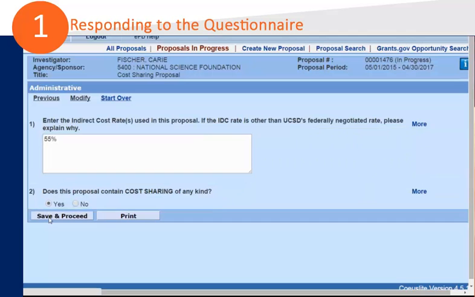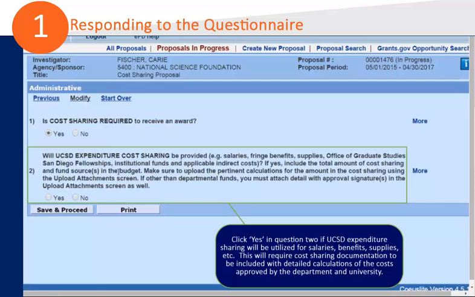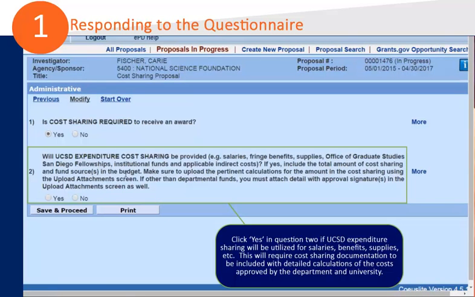Cost sharing should only be included if it is required by the sponsor. Be sure to click yes in question 1 if this is the case. This will require the record to include documentation of the department authorization for cost sharing. Click yes in question 2 if UCSD expenditure sharing will be utilized for salaries, benefits, supplies, etc. This will require cost sharing documentation to be included with detailed calculations of the costs approved by the department and university.